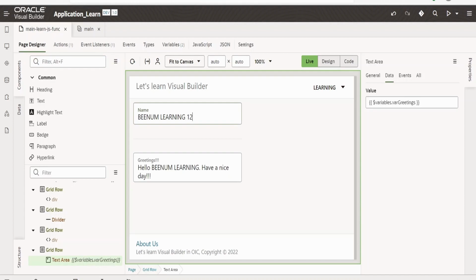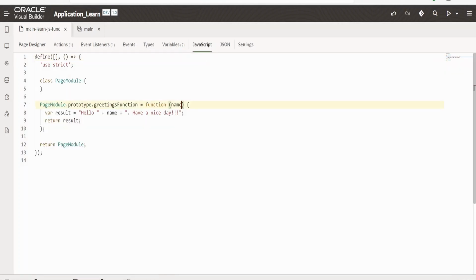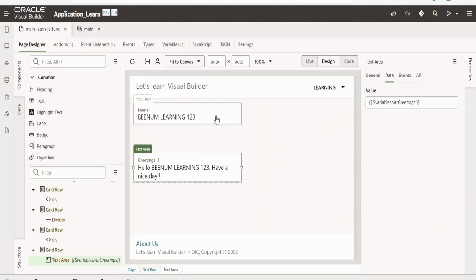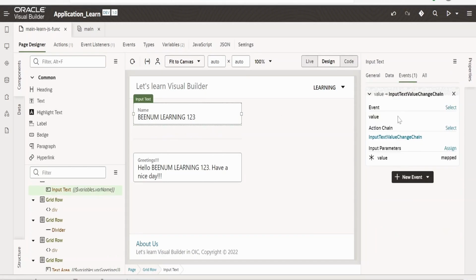Let me give some other name, 123, and tab out. It will reflect instantaneously. So like this, we can create a custom JavaScript function in Oracle Visual Builder. Also, we can consume this function with the help of an action chain by making use of this call function action available in the list of actions. And this action we can trigger as per our requirement. Here I have triggered it based on the on value event.